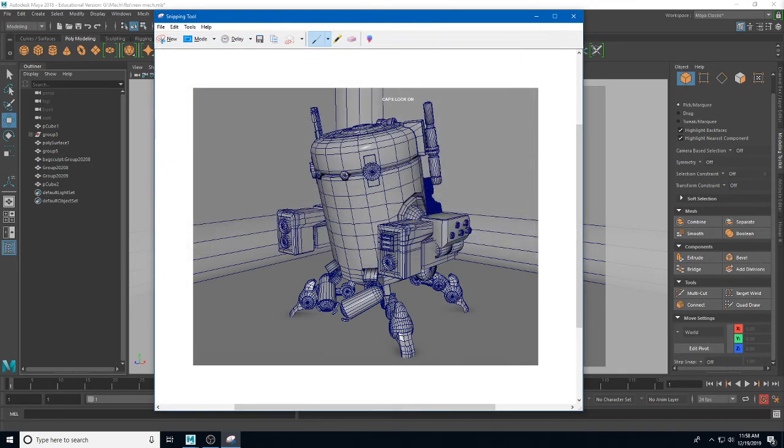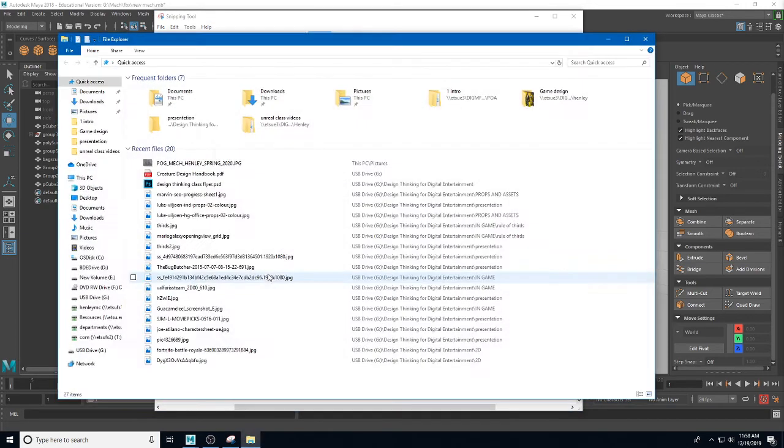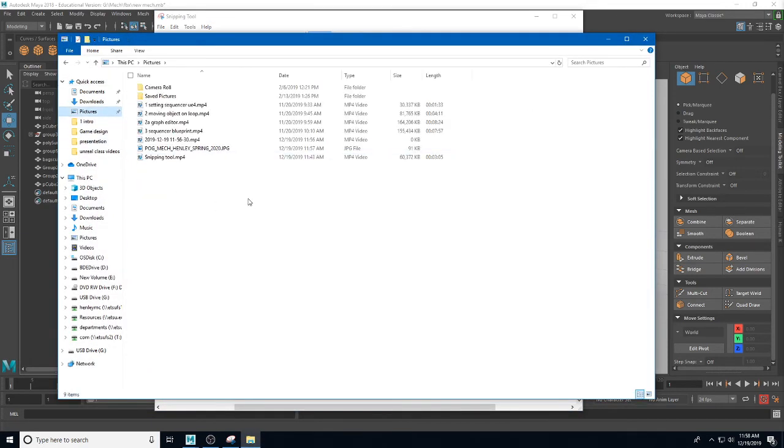So I'm gonna hit save. And so now if I go and look for this in the File Explorer, go to Pictures, you can see I have a bunch of other files here, but I can see immediately I have Principles of Game Design. I have a mech. It's by Henley in the spring of 2020. So this just makes it a lot easier to identify project files. So let's go ahead and try to do that this semester.